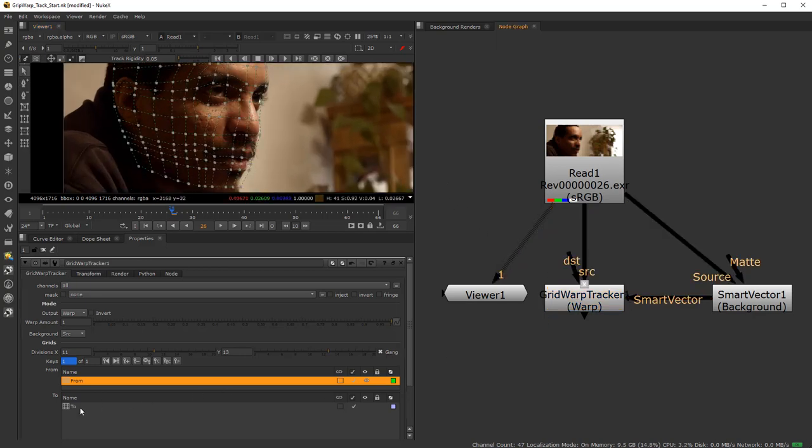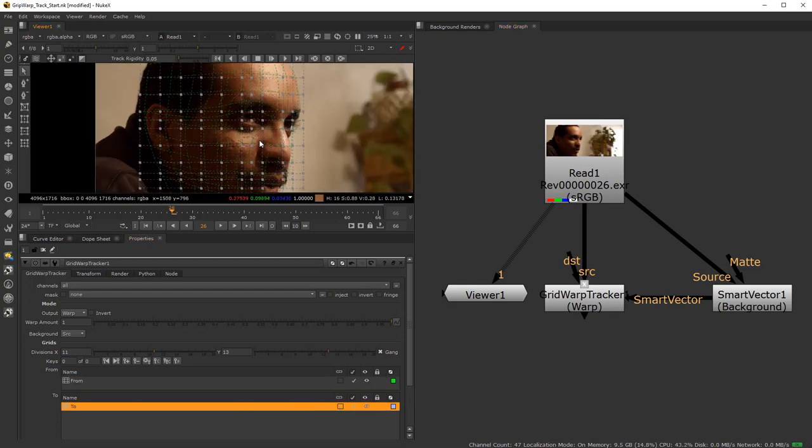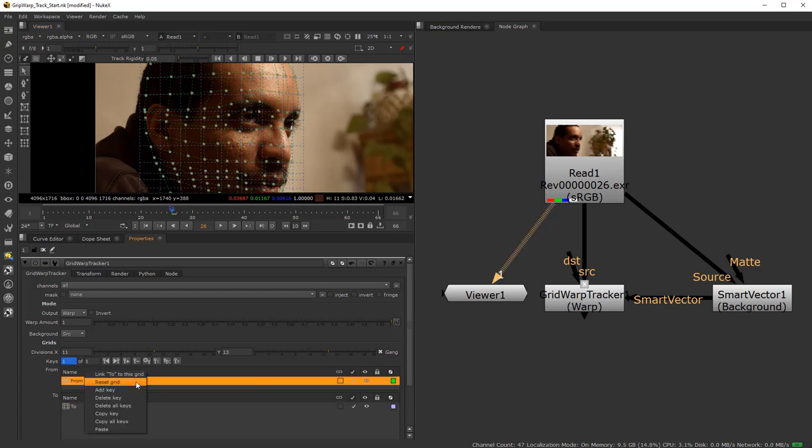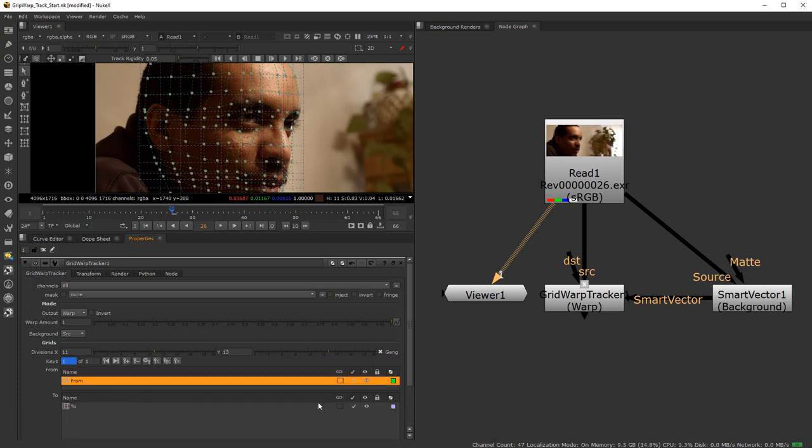Now, if we turn on our To visibility, you can see it's exactly as it originally is, and it needs to be linked up to this. So what you can do is you can either come from the From tool and say copy keys, or copy all keys, come over here and do paste keys, okay? Or you can just link these two with this linker. So now they're linked up.